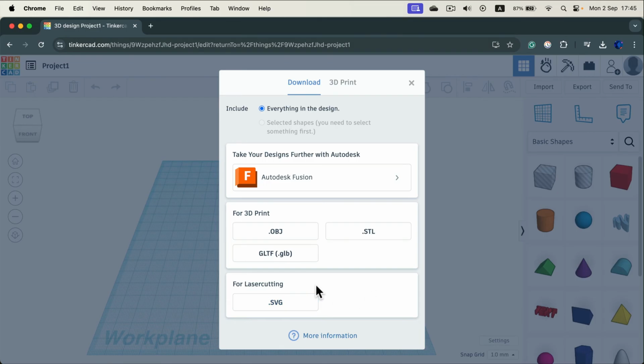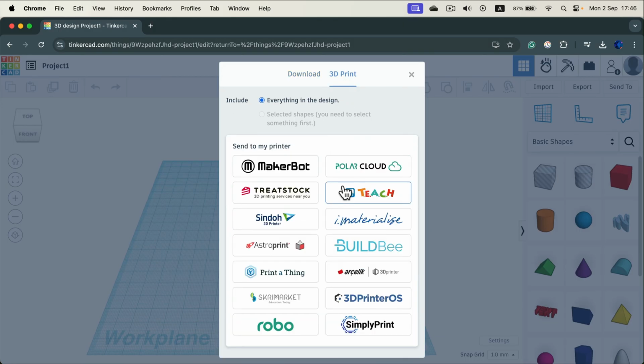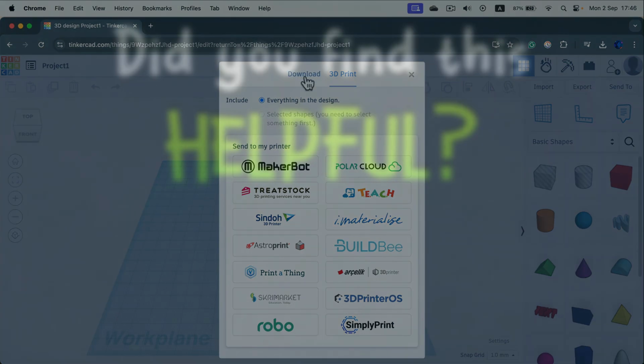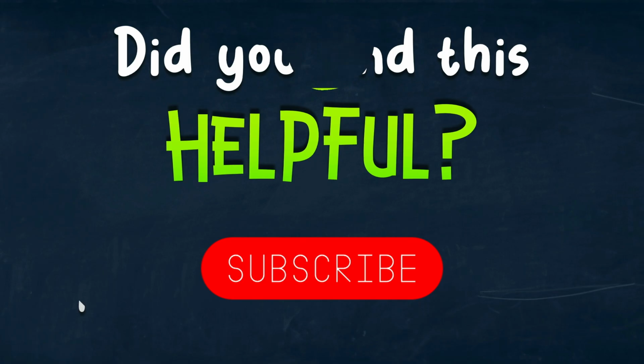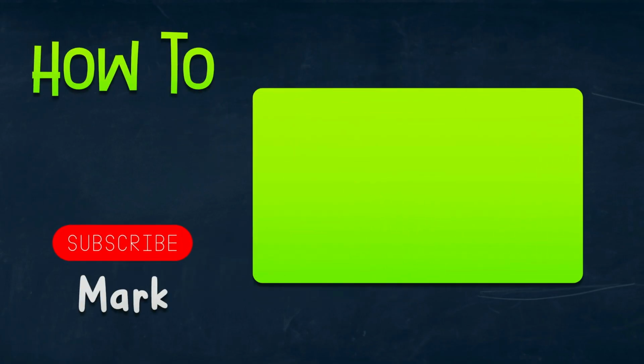So as you can see, your project is saved by default in the cloud. But we can also click export to download a file that can be used to share with others, open in other 3D software and even 3D print. As you can see, there's a support for multiple brands of 3D printers. So that's how you can save and download your project in TinkerCAD.